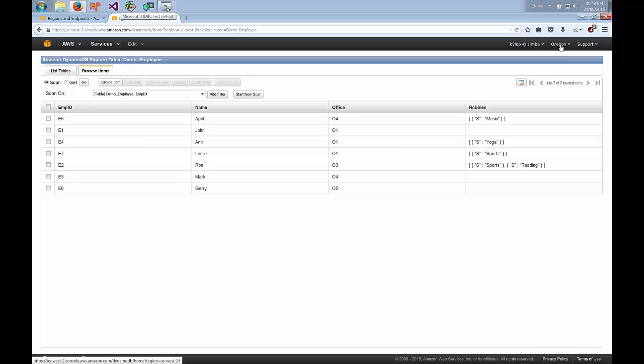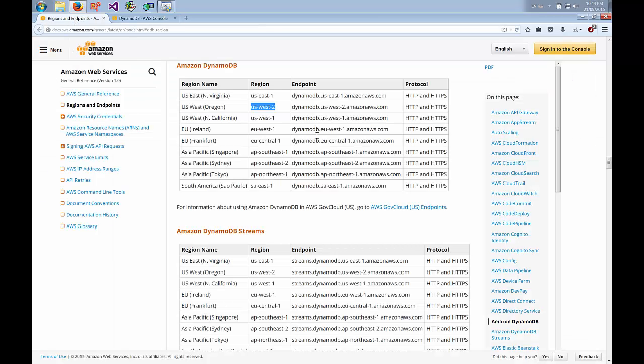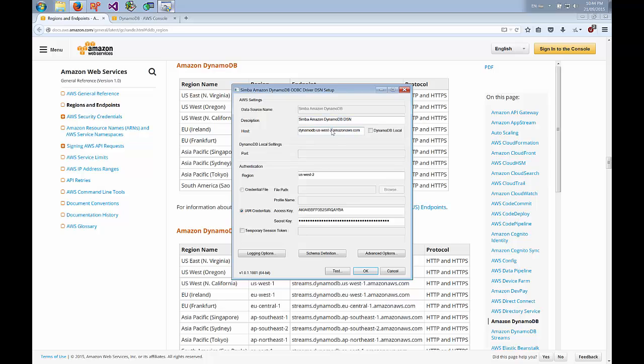So I'm looking at my DynamoDB navigator right now. If I open my dropdown, I can see I'm in US West Oregon. If I open the Regions and Endpoints webpage and go to the DynamoDB section, look up US West Oregon, I can see my region is US West 2 and my endpoint is a long string. So I'm just going to copy that. I pasted it here and I filled in my region.